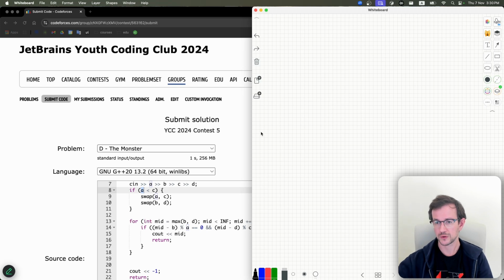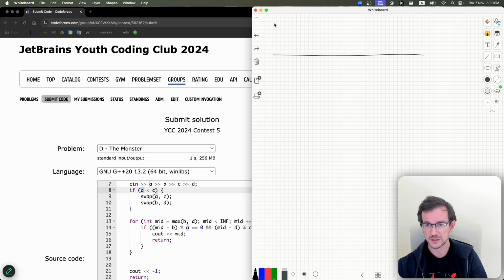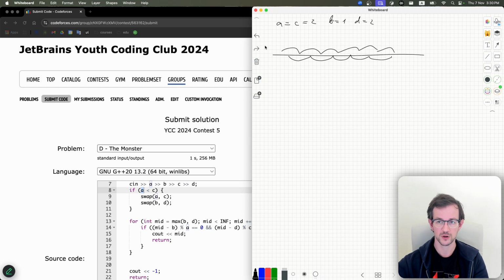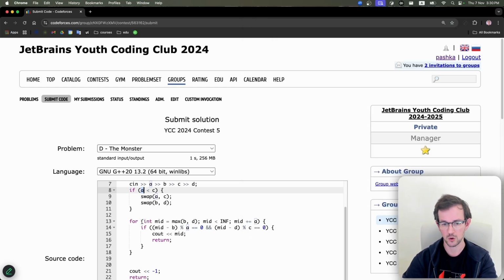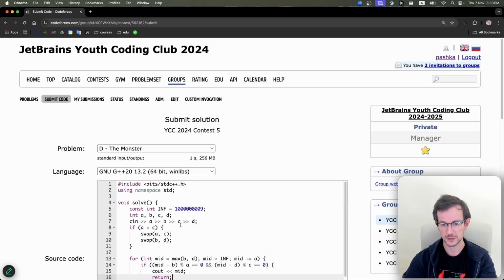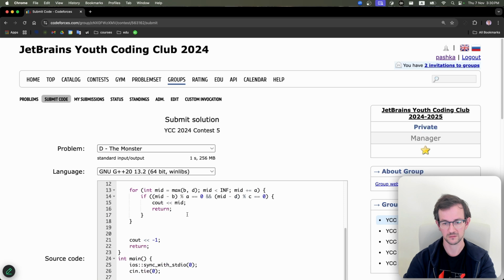When step is 2, so both A equals C equals 2, but they're misaligned. Like B equals 1 and D equals 2. So I have steps of 2 like this and steps of 2 like this. They never have a common point, but both A and C are small. Then you have a very long loop here. Let's just decrease this. That should be fine.